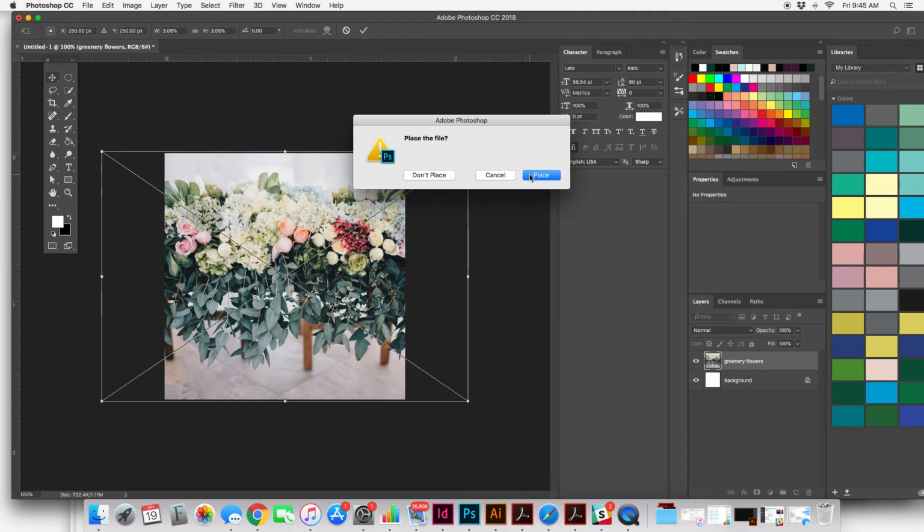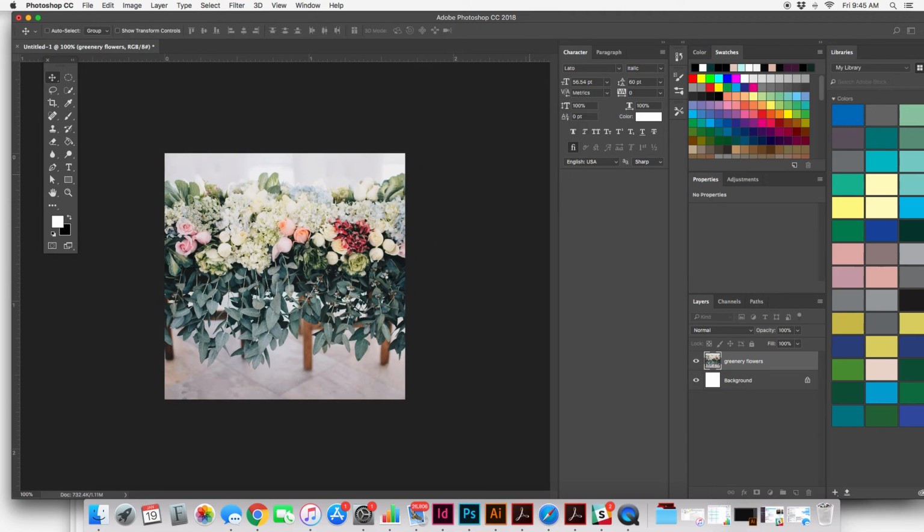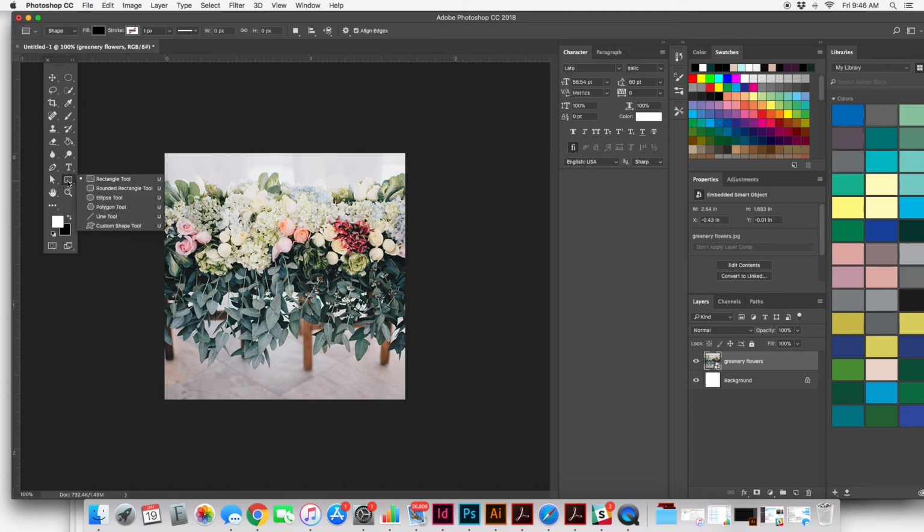And then you want to hit place, and that places it right in there. Okay, now I'm going to do an overlay, which is pretty easy. If you want to go over to the shape section here, which is this rectangle that pops up, I'm just going to select a rectangle, and I'm going to hit the Shift key and just drag down.